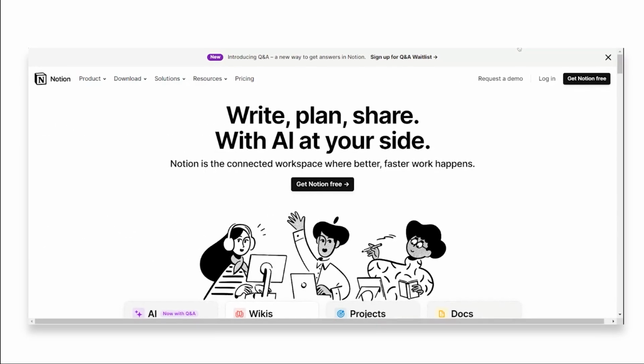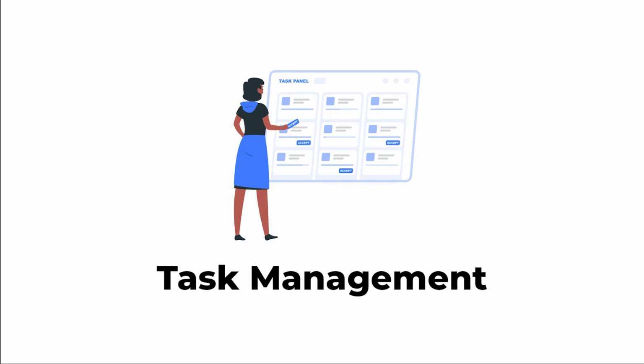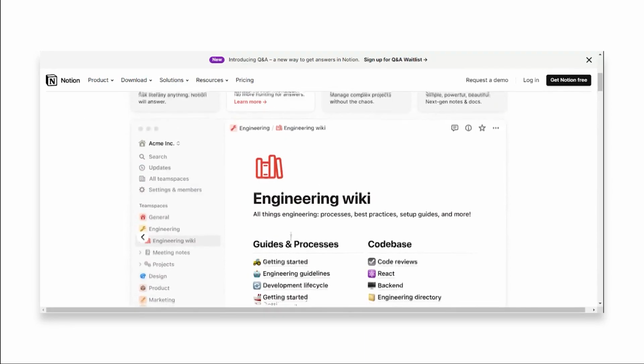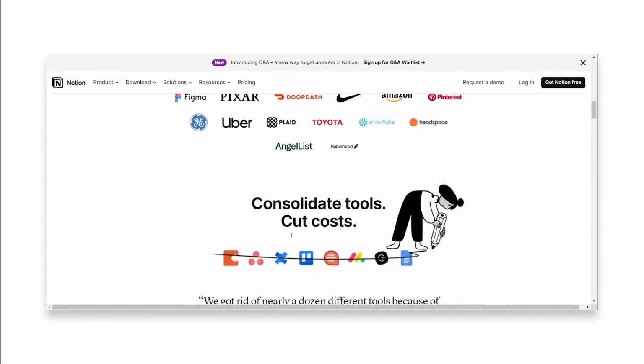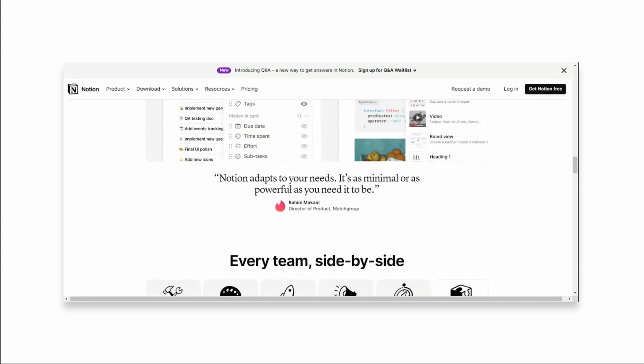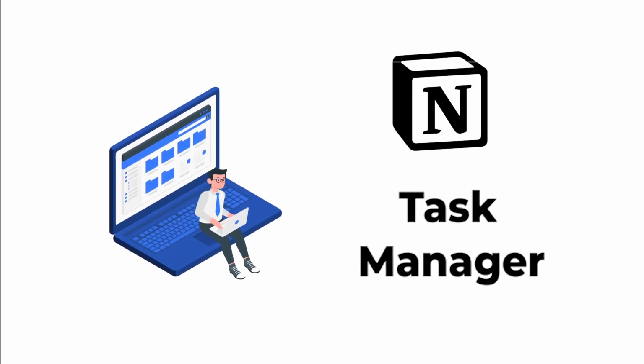Until now, we knew Notion as a productivity and documentation tool, but Notion is a great task management tool in disguise. Here, we will show you how exactly your team can make good use of Notion to monitor their productivity and distribute tasks super easily. First up, Notion as a task manager.